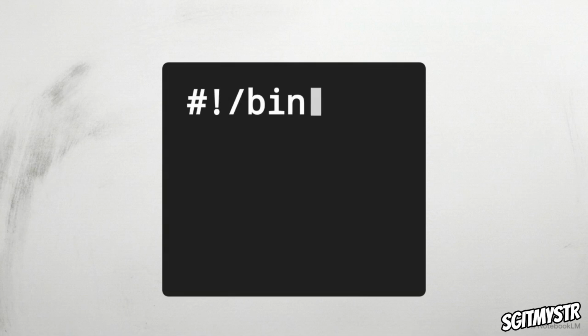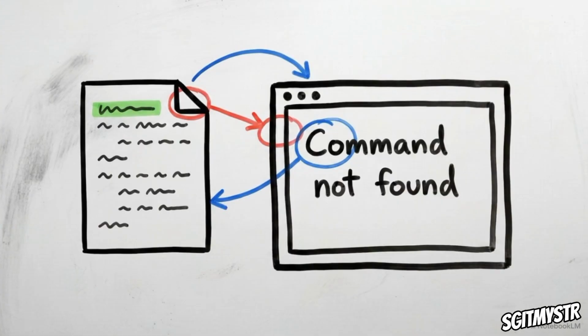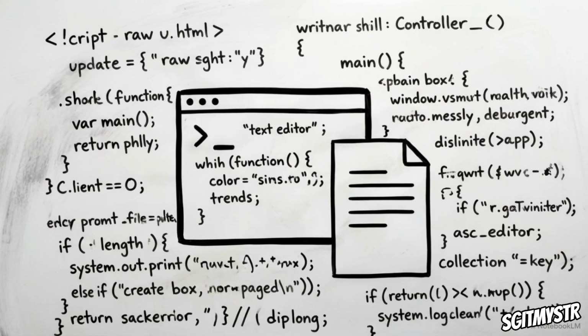Now that the file is open, move to the absolute first line and type the exact sequence #!/bin/bash. This sequence is called the shebang. As shown here, it acts as a directive that tells your system exactly which interpreter to use to read the code that follows. Without this declaration at the top of your file, the operating system cannot identify how to translate your text file into a running program.